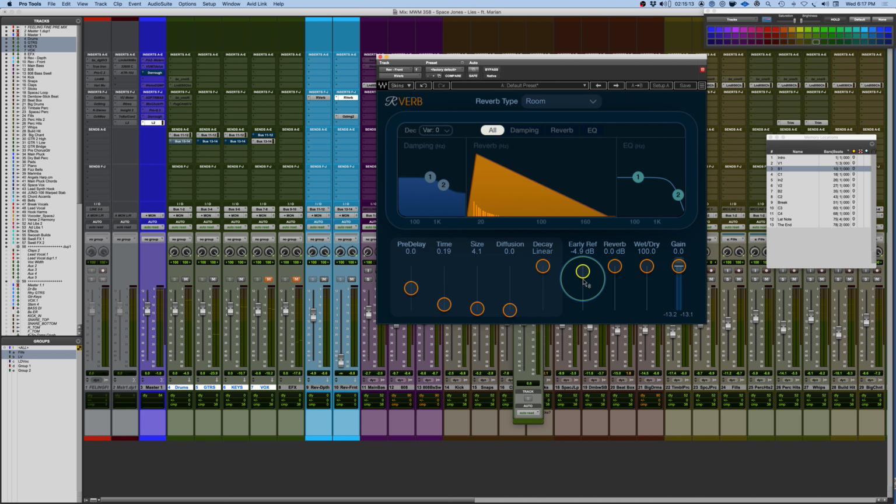These are just the early reflections. I'll sometimes use this instead of the reverb itself. Right, just so you hear it.